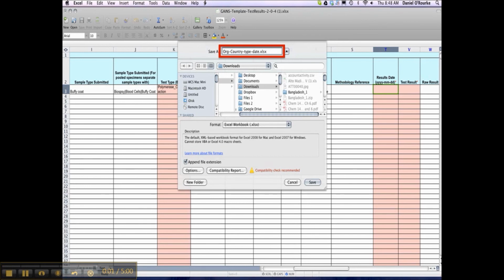This is the end of the test results tutorial. If you have any questions or concerns, please contact any of the Gains team, as we are always happy to help.